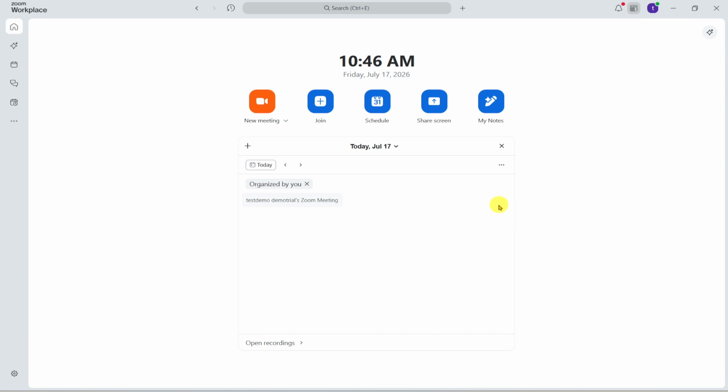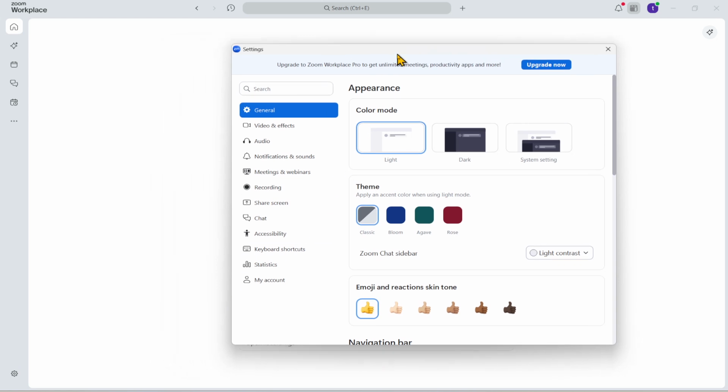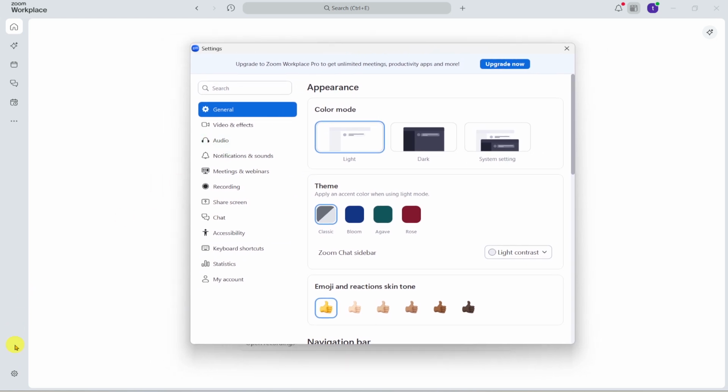Next, look toward the lower left area of the Zoom window for the Settings option. This is where Zoom keeps many of its app preferences, including the options related to audio, video, and recordings. If you don't immediately notice it, pause for a second and scan the lower left corner carefully, since that's the area you'll need for the next step. When you've found it, click on Settings.